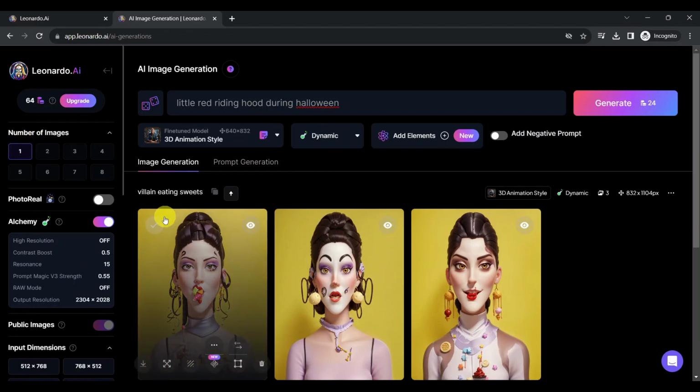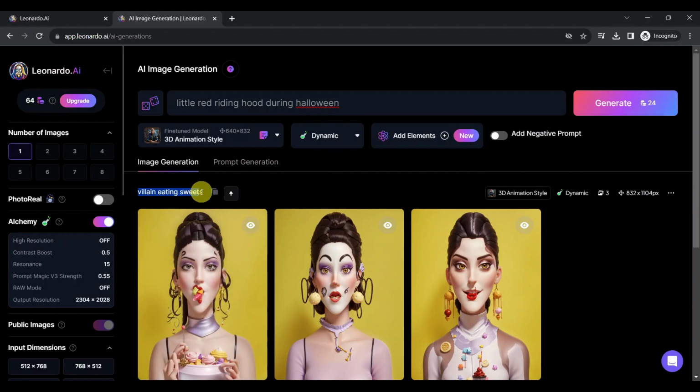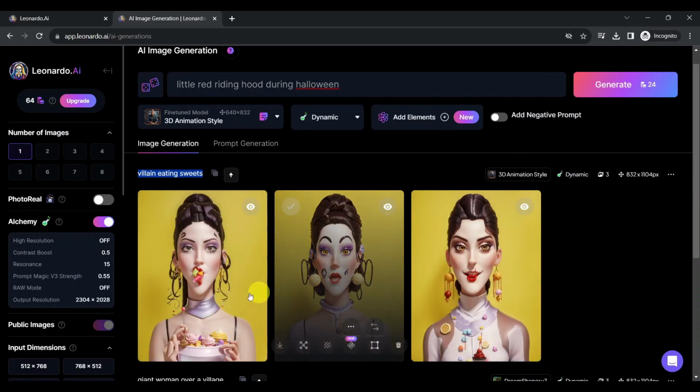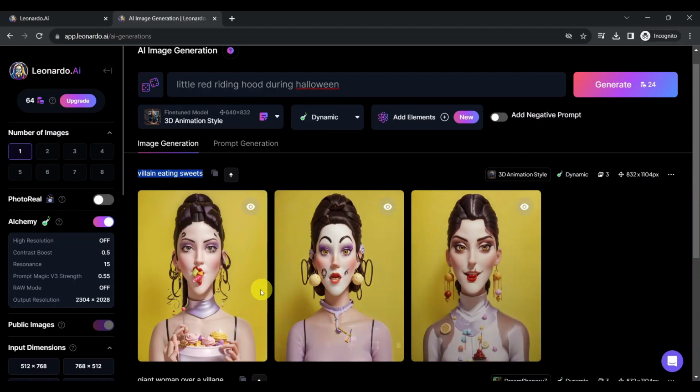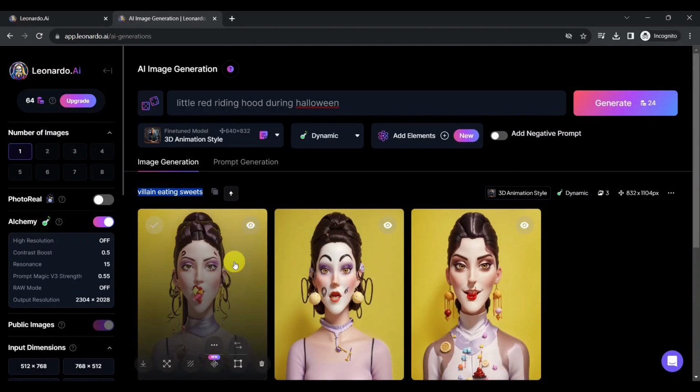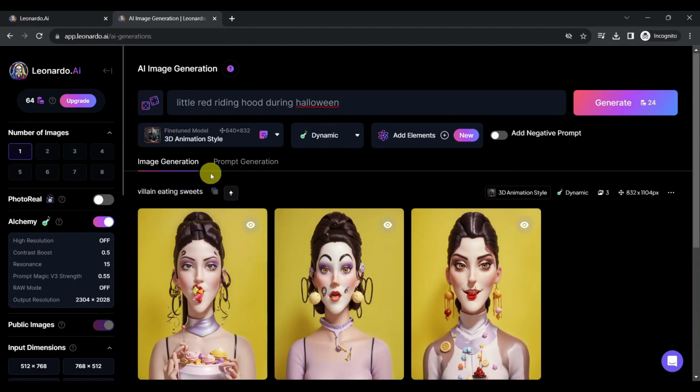Notice that the prompt I used earlier for these images that I generated is "villain eating sweets," and as you can see, they do look like villains and they are eating sweets, which is good. Also, the settings I used for these are the default settings using the 3D animation style model.